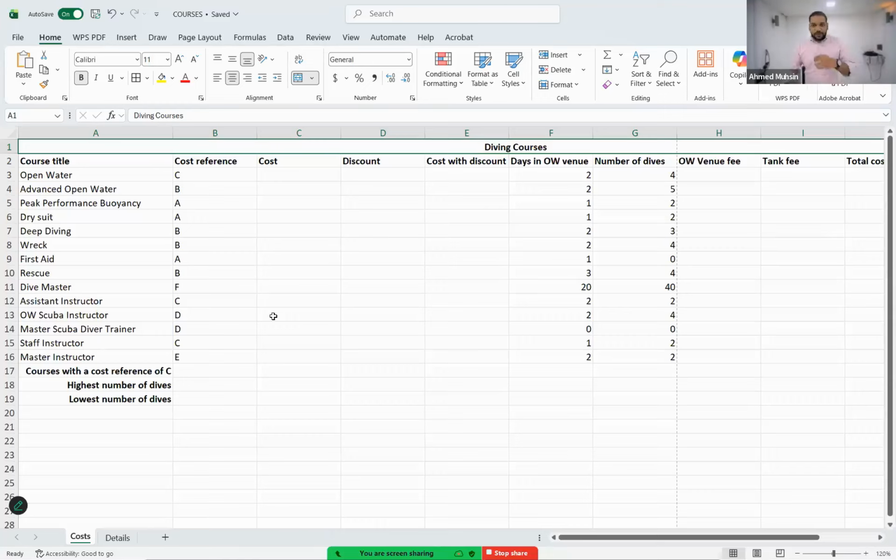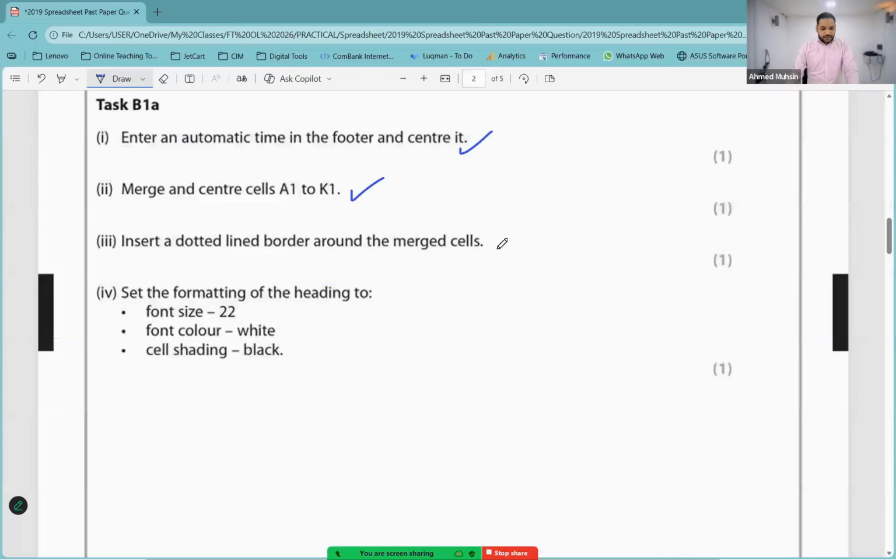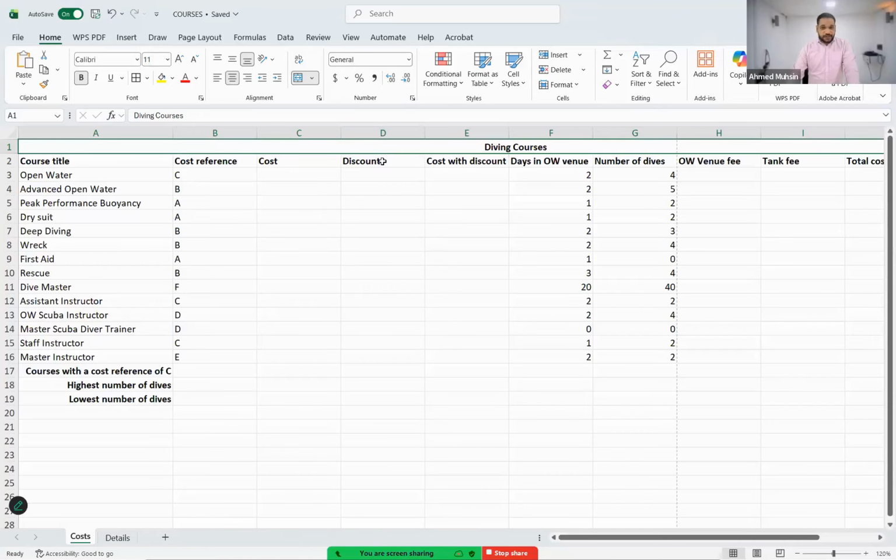Right, we are moving away from here, everybody. Insert dotted line, we did that also. Everybody, the heading: size 22, white color, black color fill. The heading, so over here, font size is going to become 22. We make it size 22.